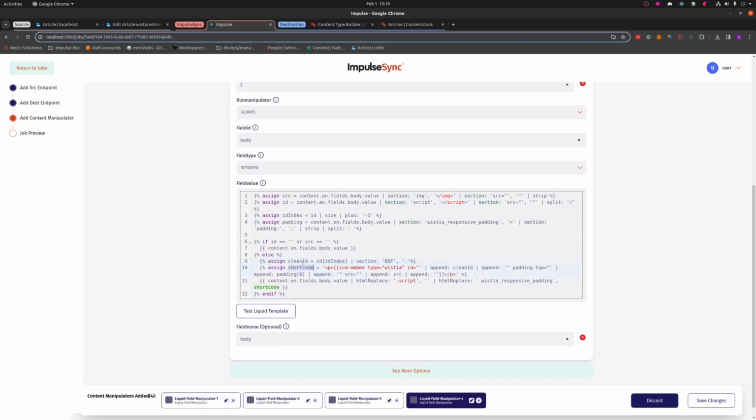For our shortcode, we're going to see, again, as usual, our static HTML sections here, combined with our variables that we've created, such as clean ID, padding, and SRC. And finally, we will do again that HTML replace on the body value itself, where we remove any script tags as necessary and replace our Wistia responsive padding with the shortcode in the HTML itself.